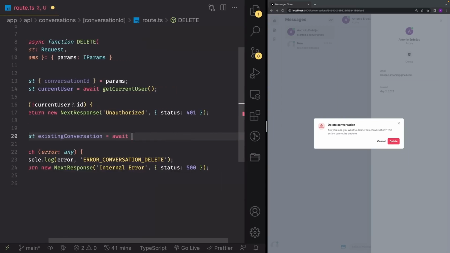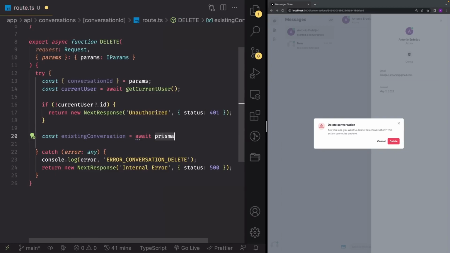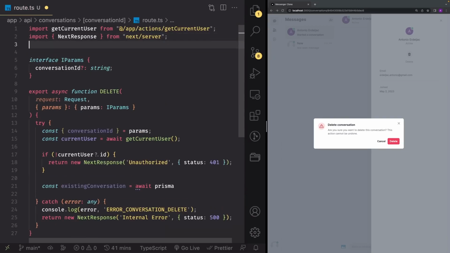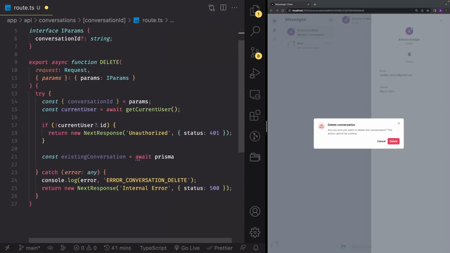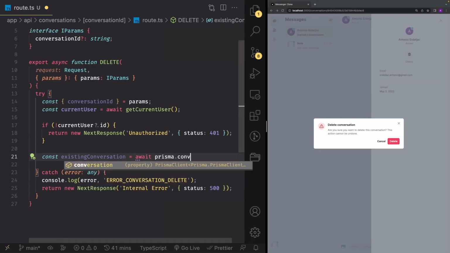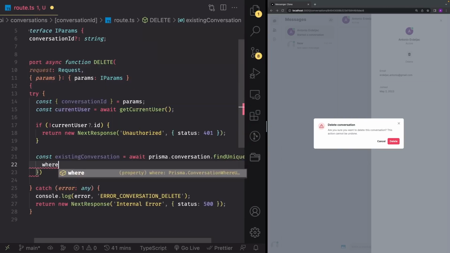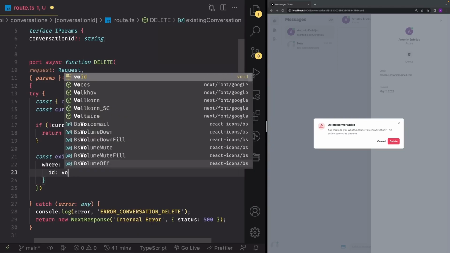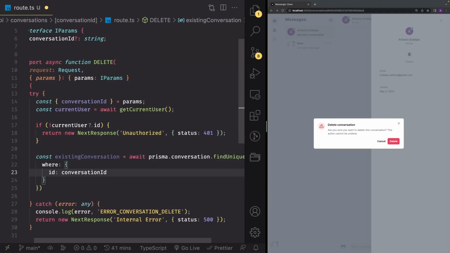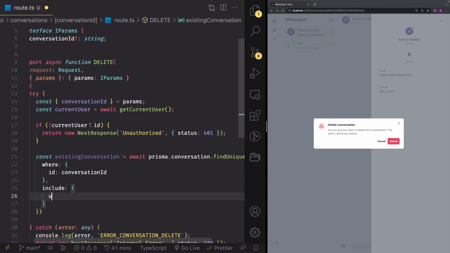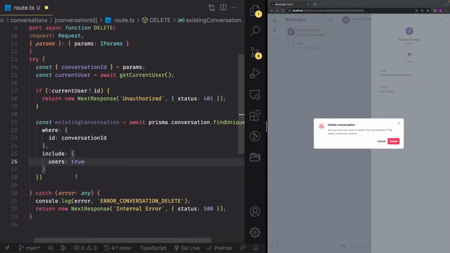Okay, so I made a mistake here. Before you write anything further, make sure you import prisma. So go ahead and write import prisma from @/app/libs/prismadb like this. Great. And now we can go back here to await prisma, and we can now write prisma.conversation.findUnique, where id is conversationId, like that. We're going to write include users true like this.